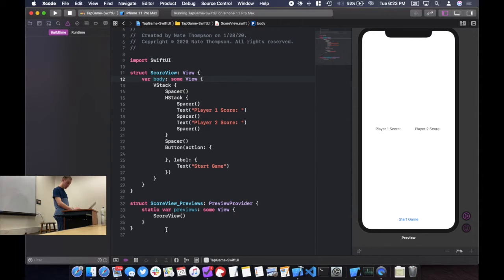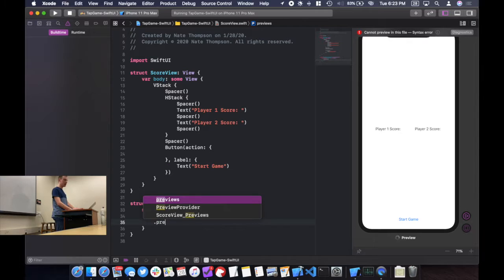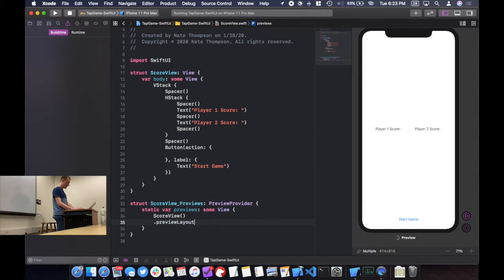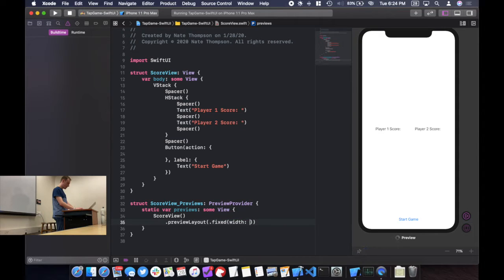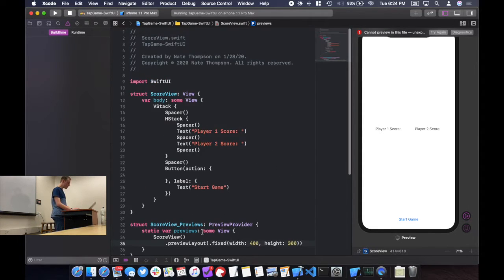Just for fun, since we're just looking at the ScoreView, obviously it's not going to look like this. It's not going to take up the whole phone. So down in the previews, we can actually set preview layout. And we're going to do fixed with a width of 400, 300. So this is just going to be like a rectangle instead of the entire phone. And that's one of the things that's nice about this little previews thing down here, how you can customize that.